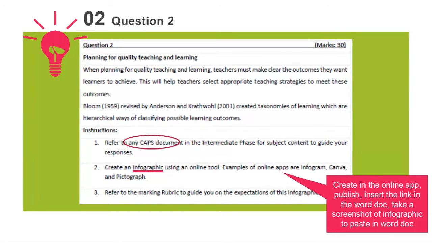Your instructions for this question are to refer to any CAPS document in the intermediate phase for subject content to guide your responses. Right, so you can use the math, you can use natural sciences, you can use any language, you can use life skills, or social sciences, any CAPS document, because you need to make reference to the subject as well.